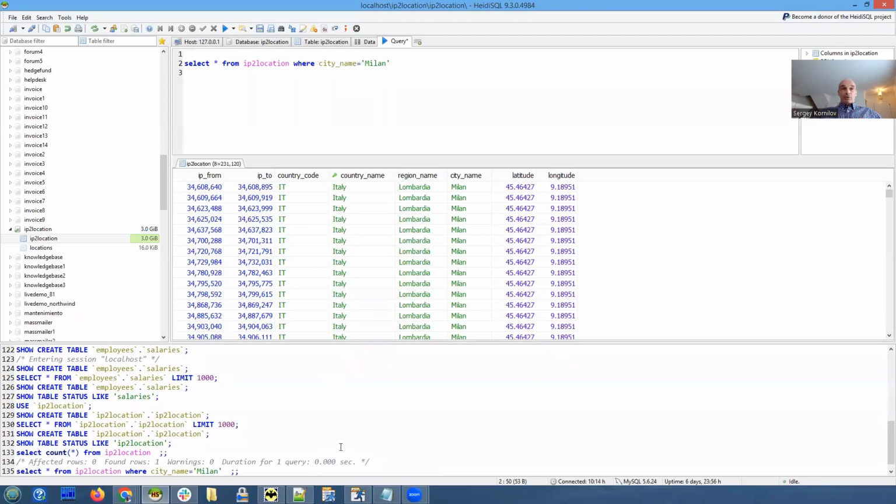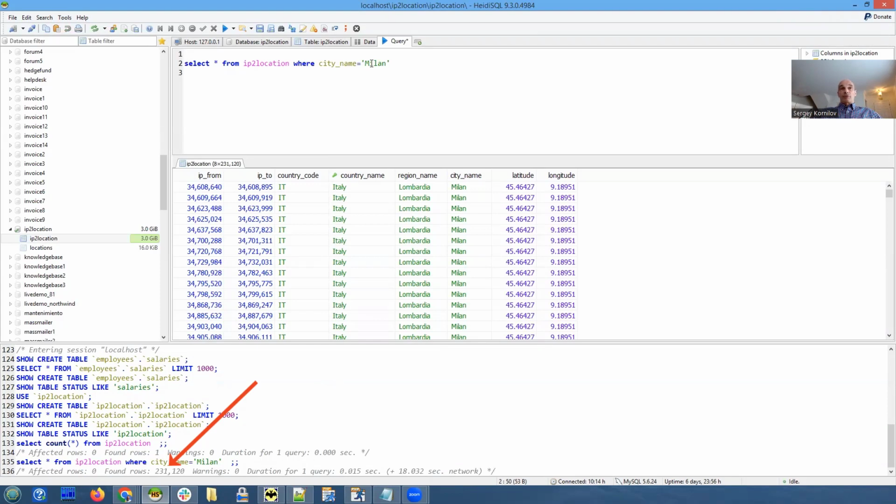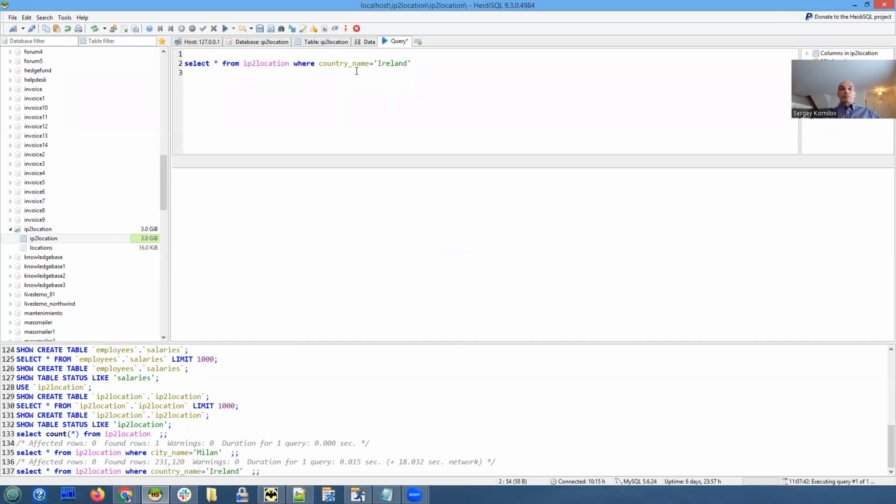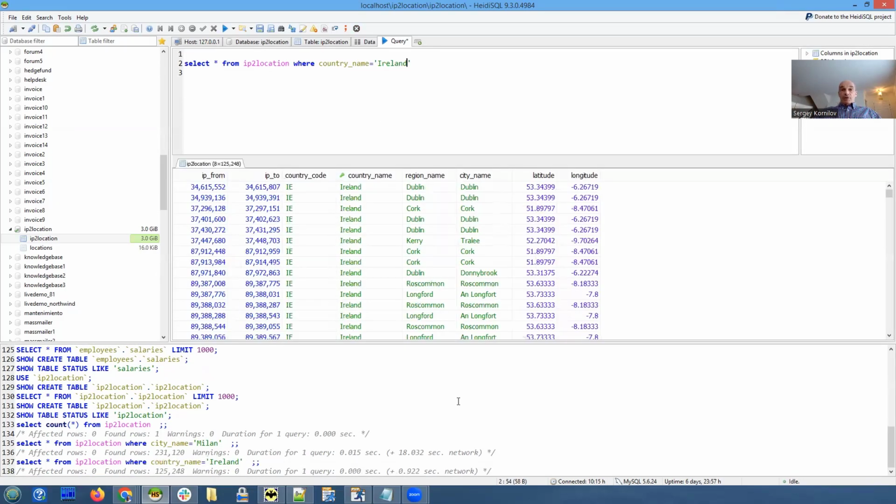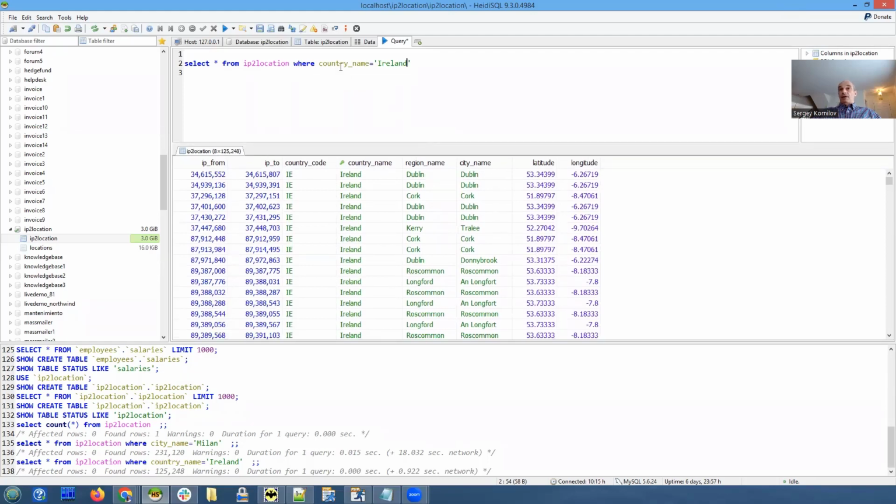And it returned 230,000 records. Let's run a similar search on country name Ireland. It works much faster, though the amount of data is about the same. What's the difference? The difference is I have an index on country name and I do not have an index on city name. So this is the software I use.